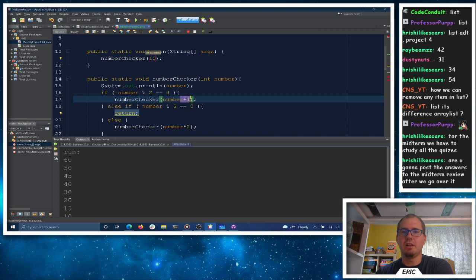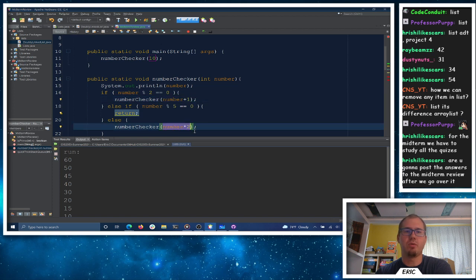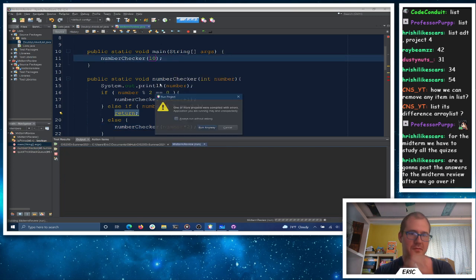So 10's even, we should get 11. 11 is odd, it should get doubled to 22. 22 is even, should add 1, we get 23. 23 is odd, we double to 46. 46 is even, we add 1, we're at 47. 47 is odd, we double. Oh, let's see what we get.